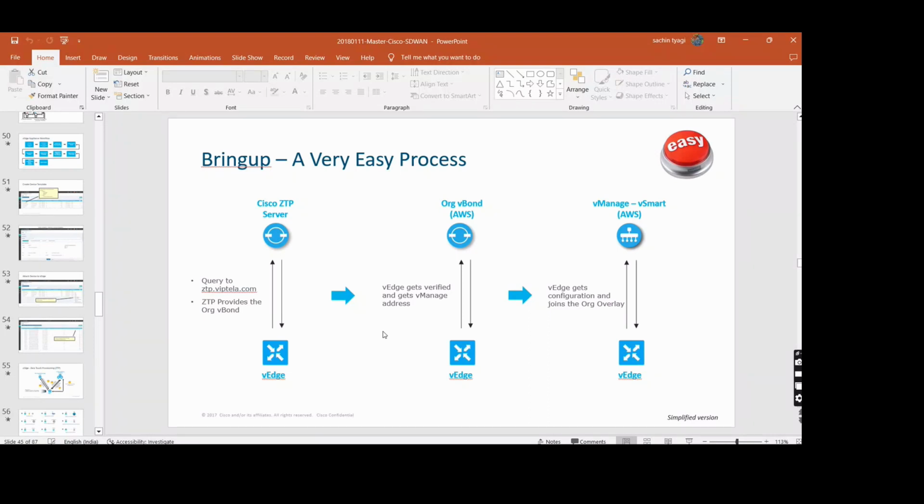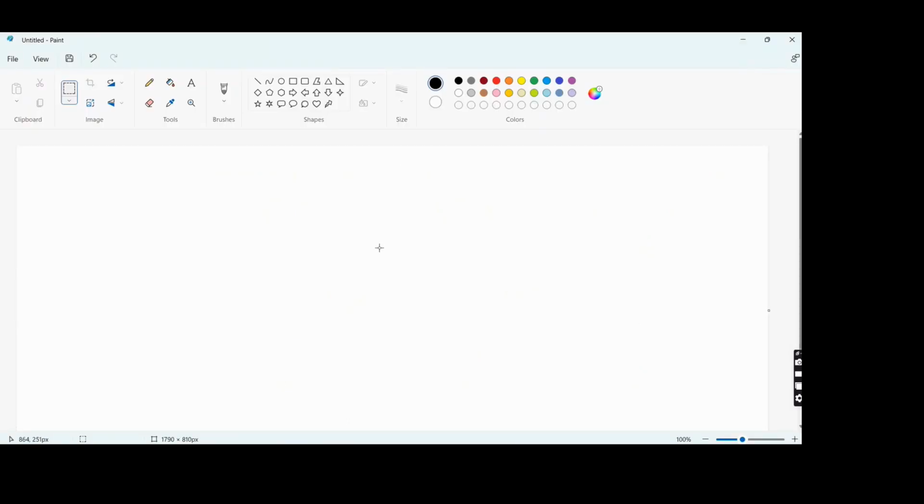So through ZTP, I have shared two requirements mainly. One is DHCP, and one is template. Yesterday we discussed that to make any device come up, there are four things that are a must. System IP.